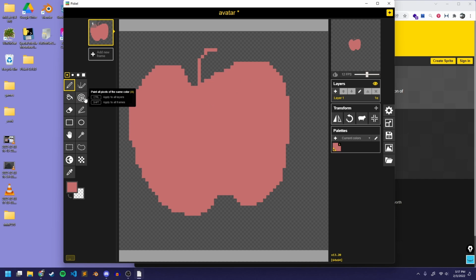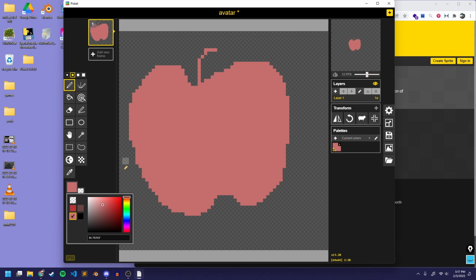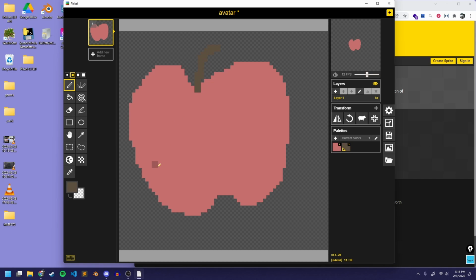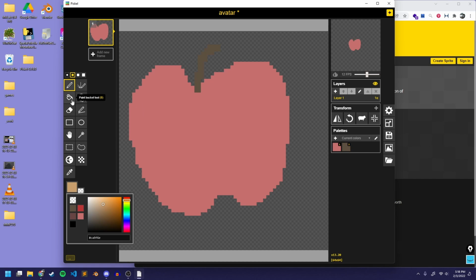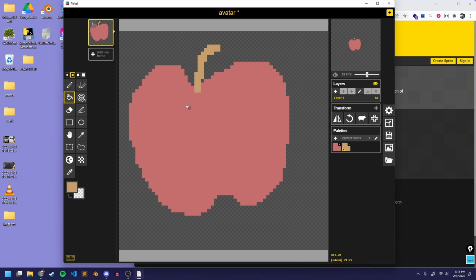So then let's add a stem. I want a different color for the stem. I'm going to use a wider brush. So I'm going to get a brown color. That looks pretty good. So I'll do this stem here. It's not bright enough. It's hard to see. I'm going to choose something brighter. Okay, that looks okay. I'll add some detail in here.